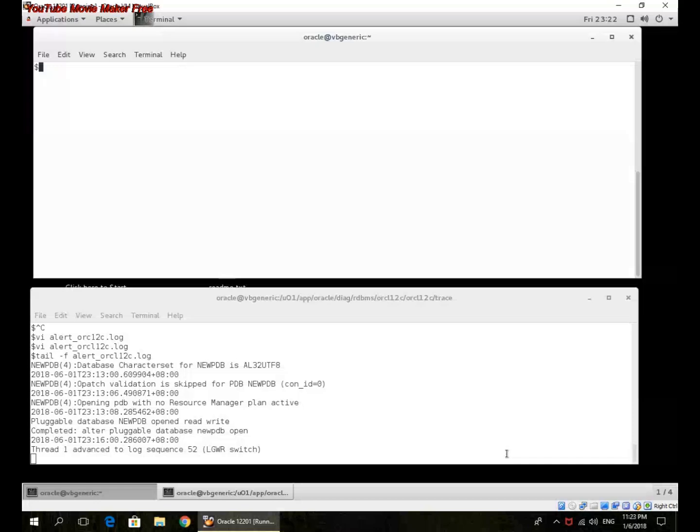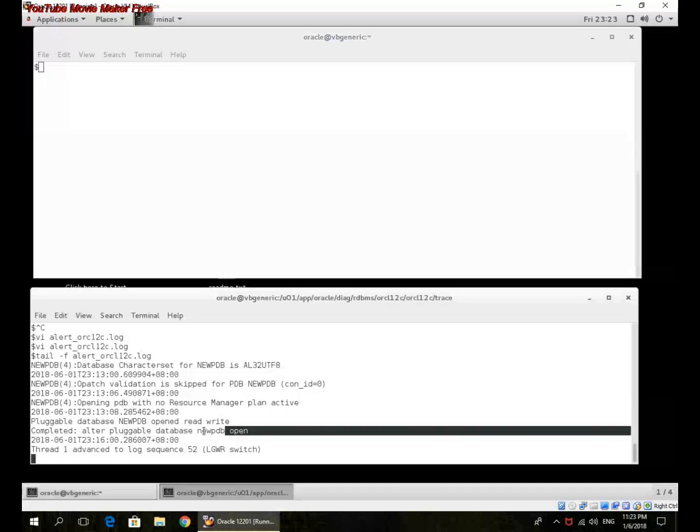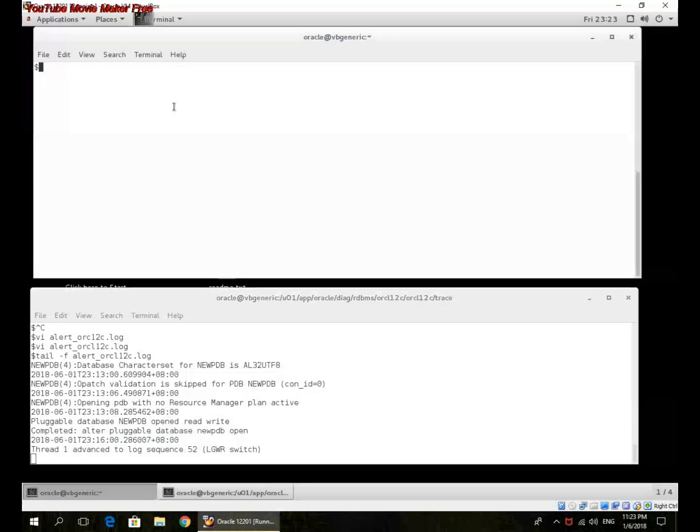We will be looking at online relocation of a pluggable database. In this lower window I have the alert log being displayed. You can see that the pluggable database is open, new PDB. Let me go to the upper window where I'll execute the commands.